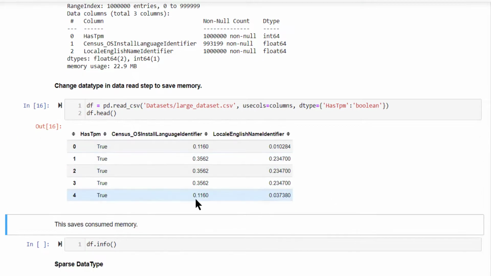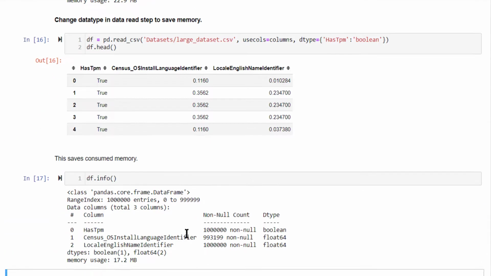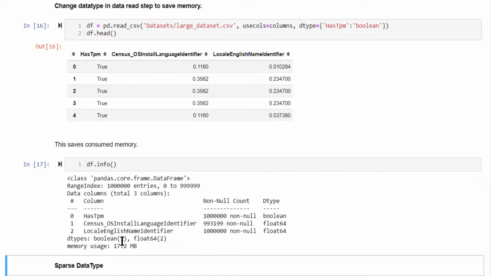On doing this, let's look at the memory consumed. 22 became 17.2 MB. This is significant. All right, so that is one other improvement that you can do.